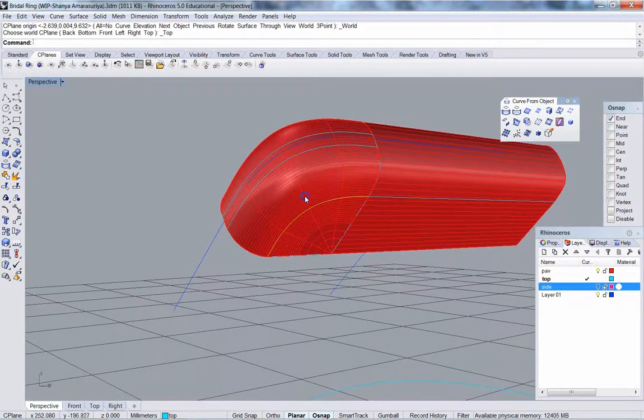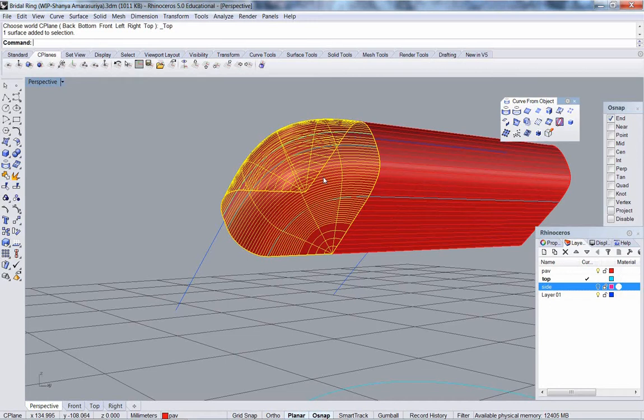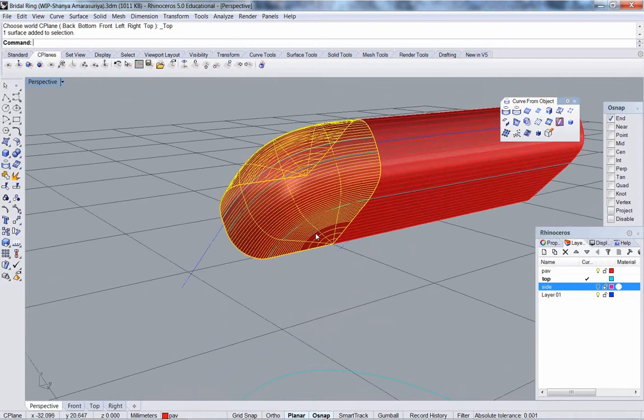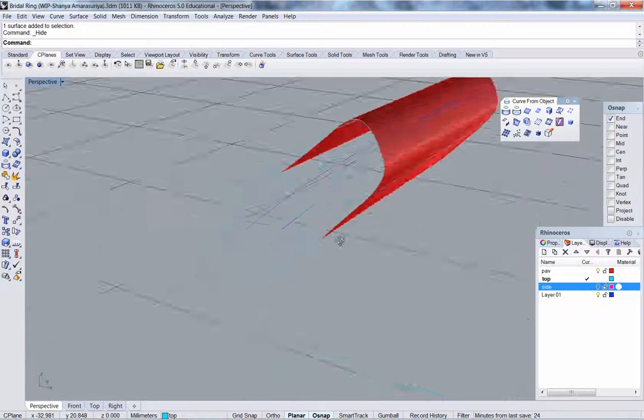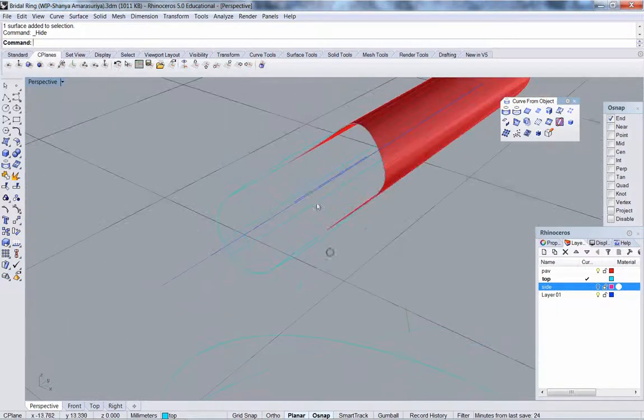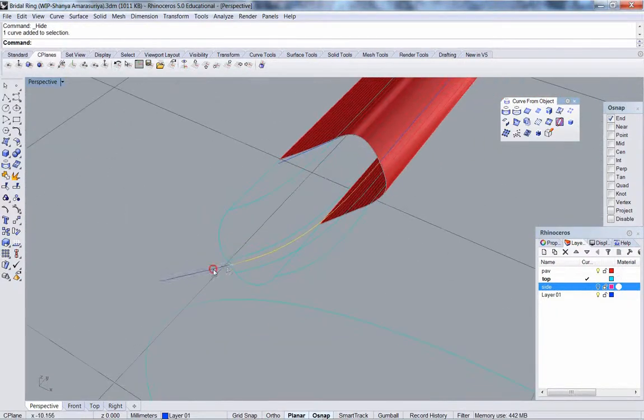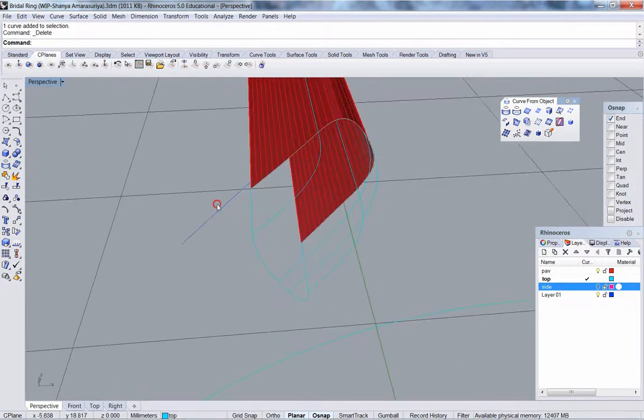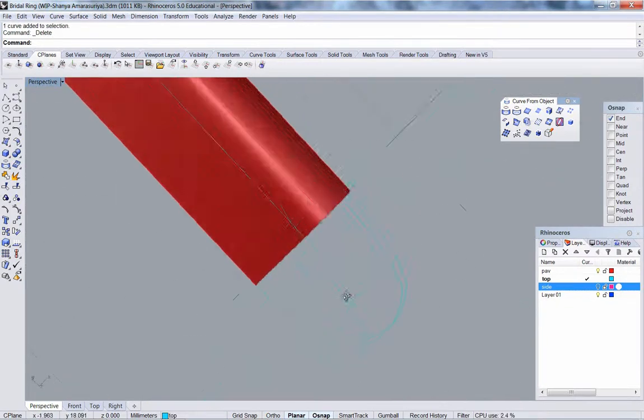So, this surface is now pretty useless. I used it to get all that information, but beyond that, I'm not going to be able to use it. I won't need this anymore either. I don't even know what that is.